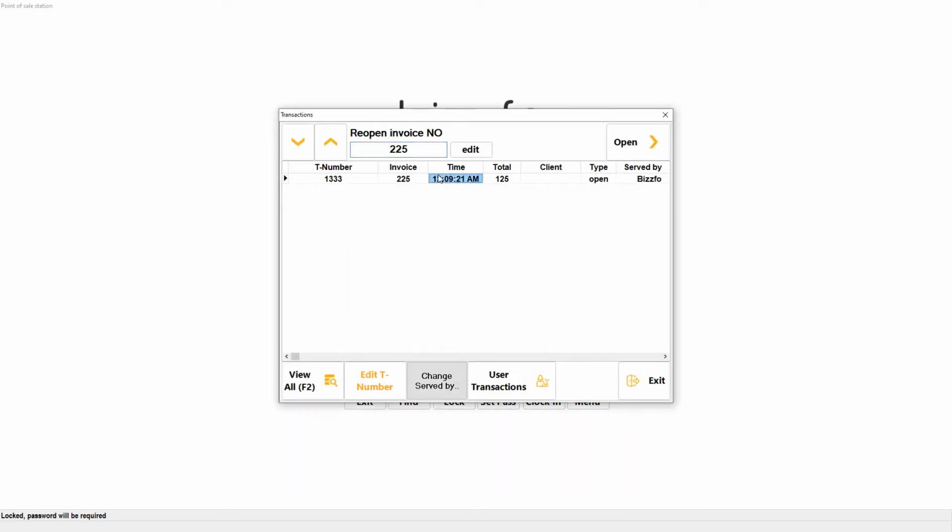As a matter of fact, you cannot cash off a waiter, or should not cash off a waiter, if there's open transactions, even though these transactions are not added to their table.